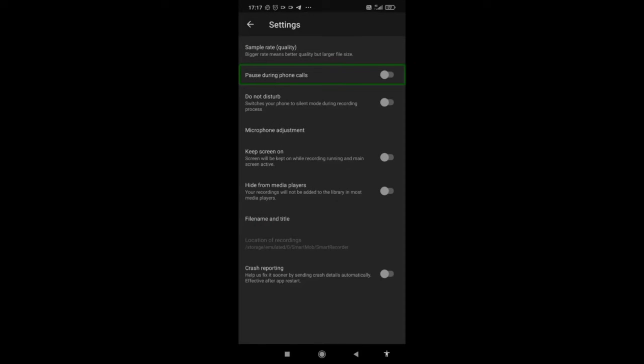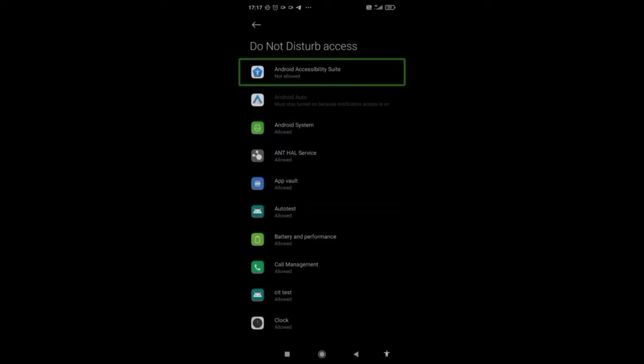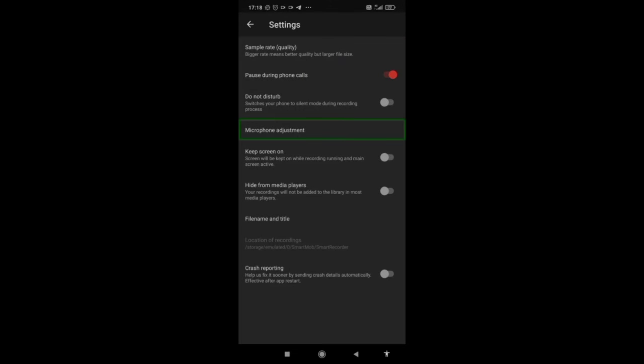Pause during phone calls is off. This is a very good option. Now I am turning it on. Do not disturb switches your phone to silent mode during the recording process. Yes, this is also a very good option, you can turn it on. To turn on the do not disturb settings, you have to give access to the Android Accessibility Suite. If you think it is harmful for you, then you can turn it off also.